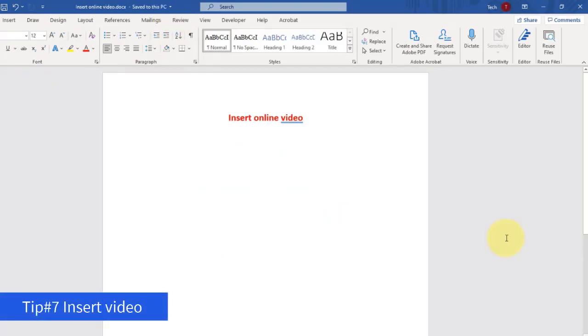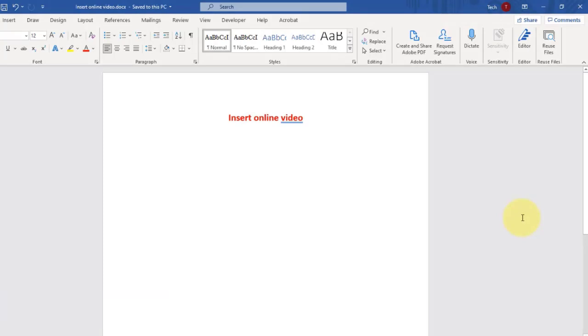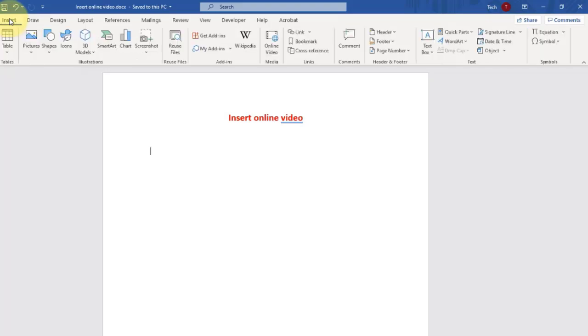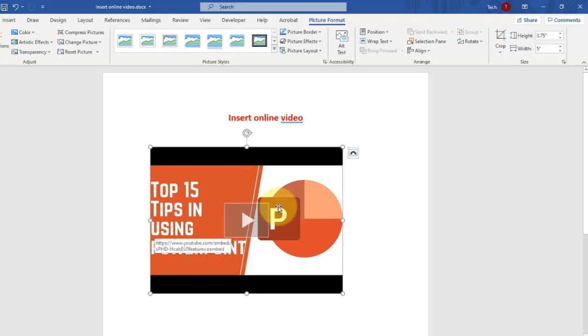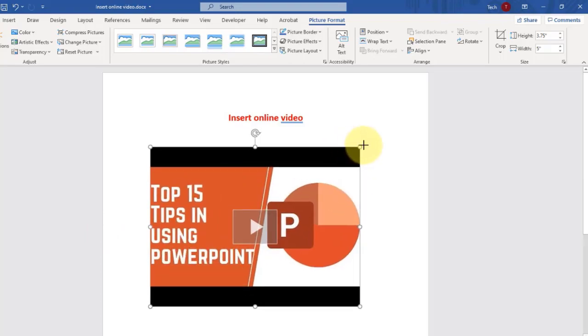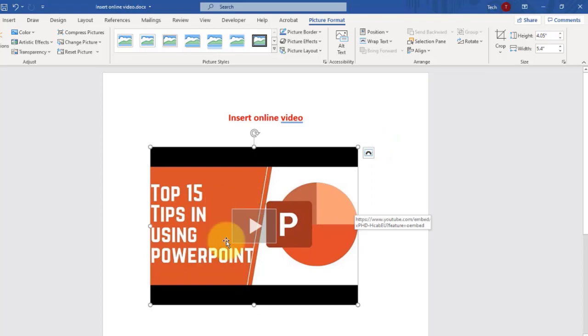Tip number 7, insert online video. I can insert an online video in Microsoft Word. So to do that, I will click on Insert, and on the right side there's an online video tab. I'm going to click on it. So all I have to do is right click and paste the URL of the YouTube video. Click Insert, and this is the video, and I can adjust the size. I can also play the video here right from Microsoft Word.